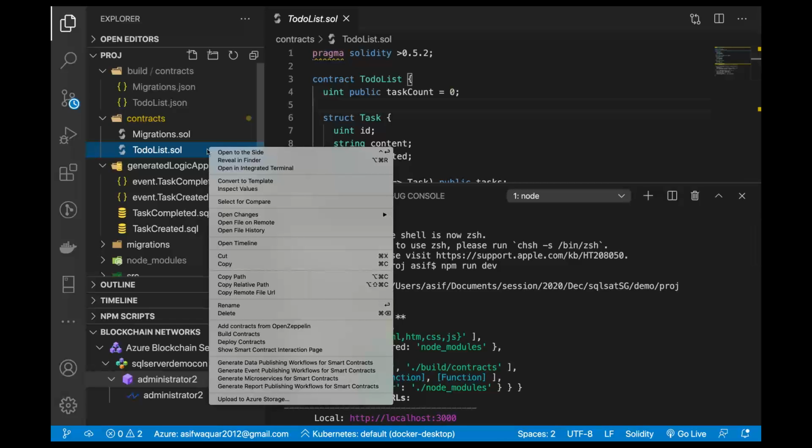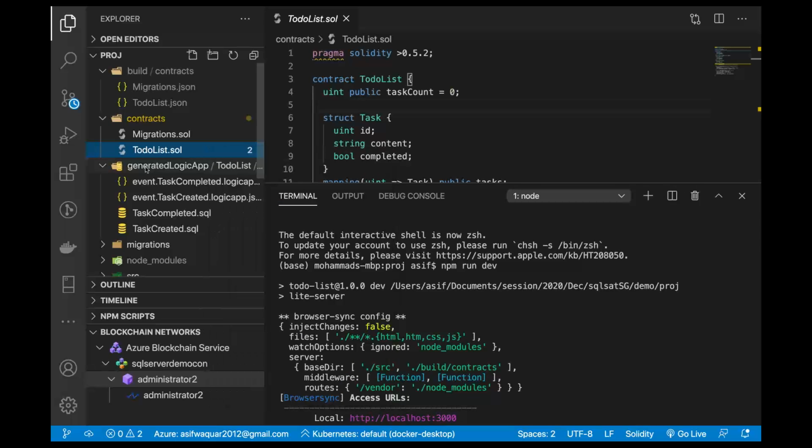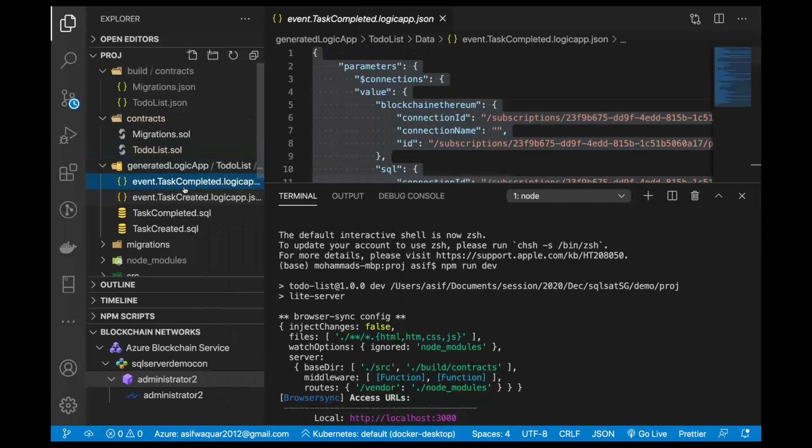So what we can do is create an Event Grid, or you can use this generate data publishing for the Windows workflow, and it will help you generate this logic app. And for this logic app, what exactly you need to do is just go and choose this.